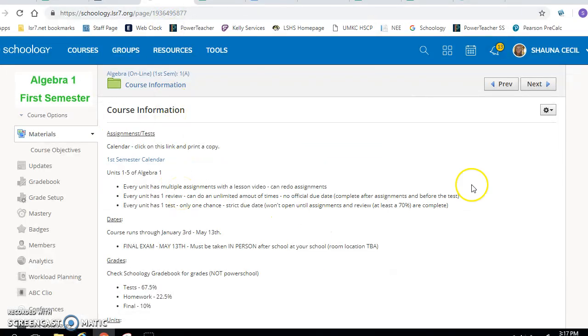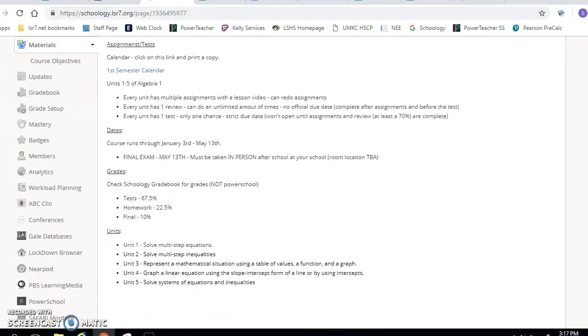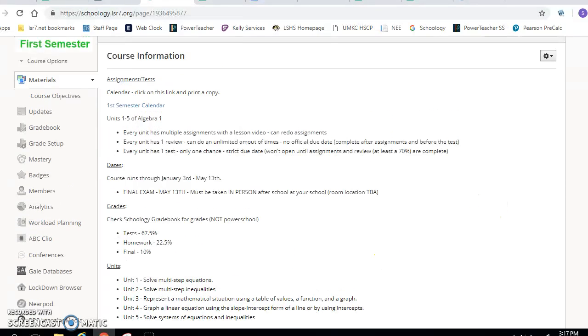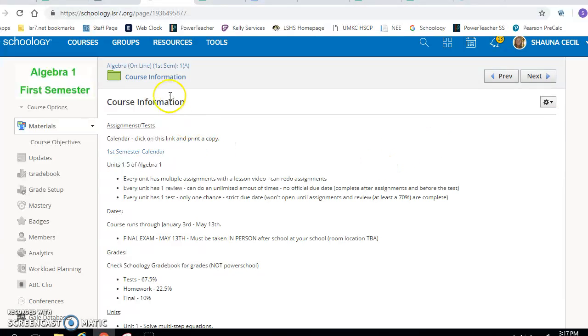Here's your grade breakdown: test, homework, final. We will do 5 units. When you do this in class, we combine unit 1 and 2, but here I separate it, so really it's 5 units instead of 4.